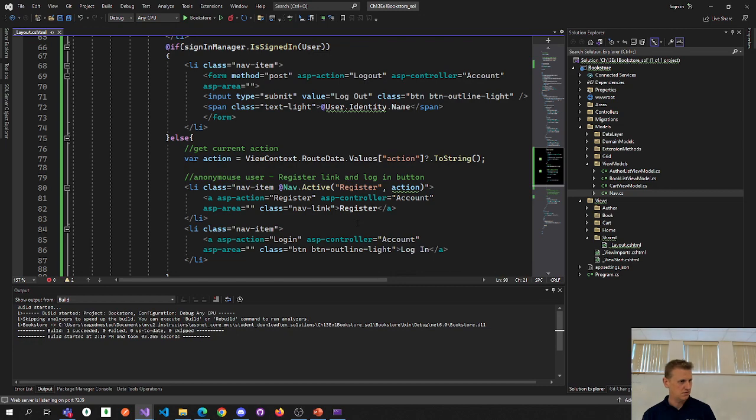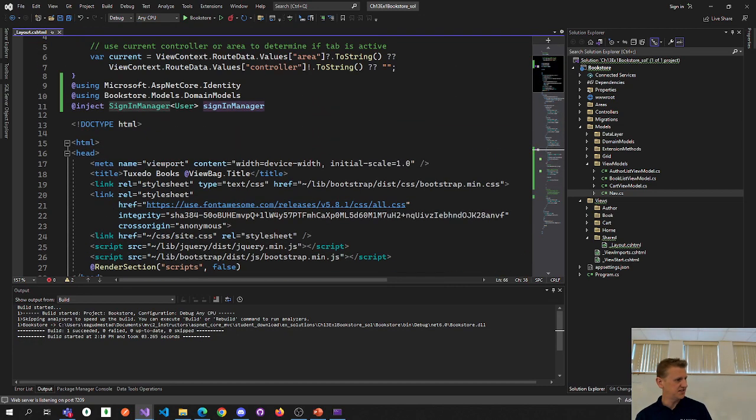Where did you declare sign-in manager? Sign-in manager was this inject line of code right here. So I have that, and it's saying I can't use it before it's declared.